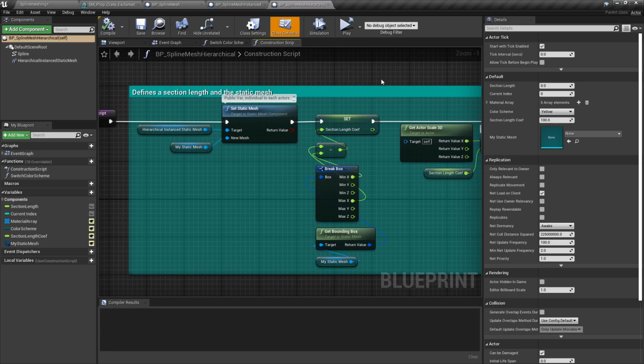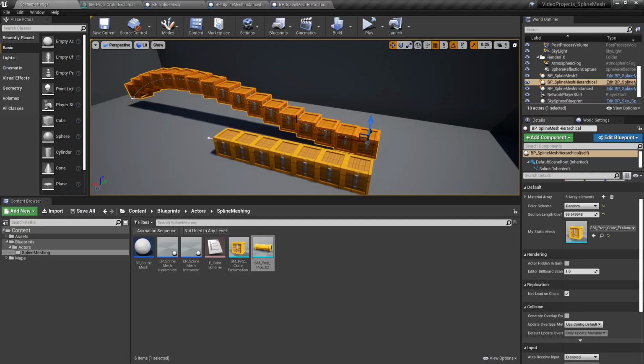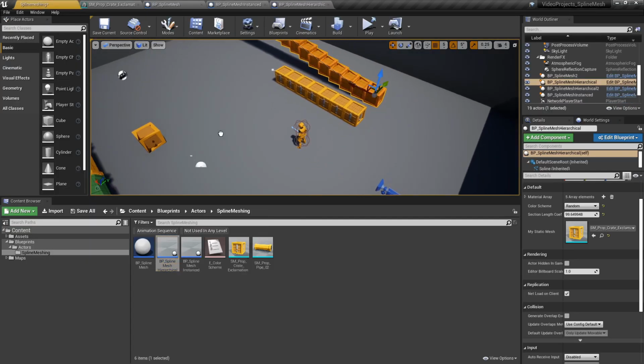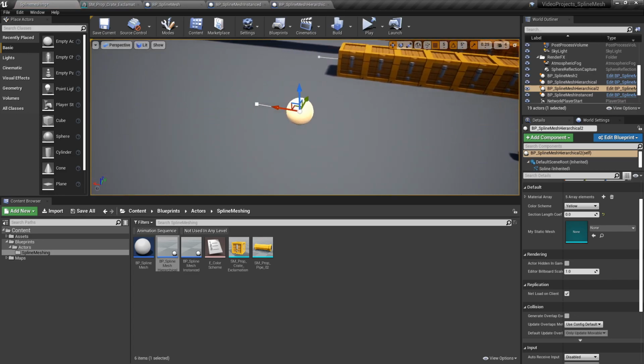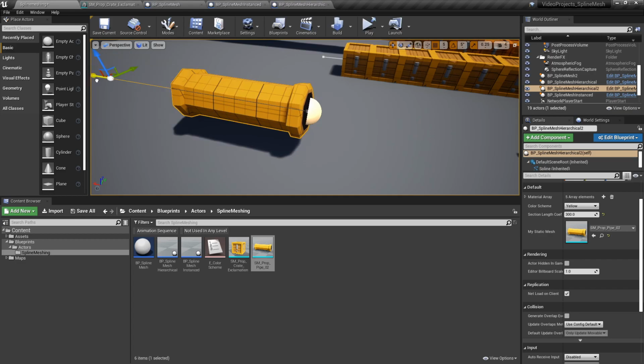Here I actually managed to set the static mesh in the beginning and make it into a public variable. So when you bring your hierarchical static mesh actor into the scene, you see it's empty, but then we can assign whatever we want to it, and it will just change to that. Change your mind, change it for something else.